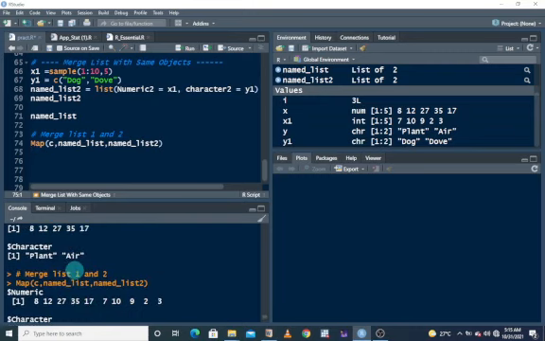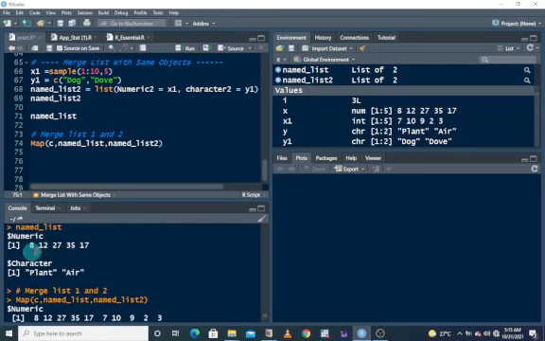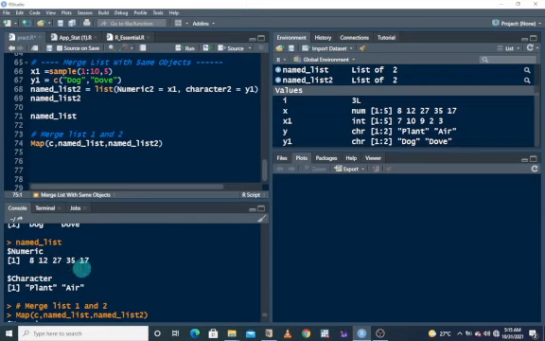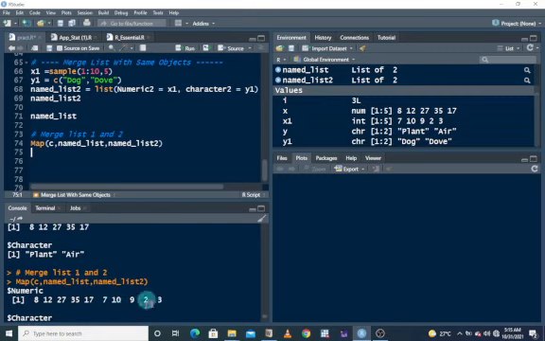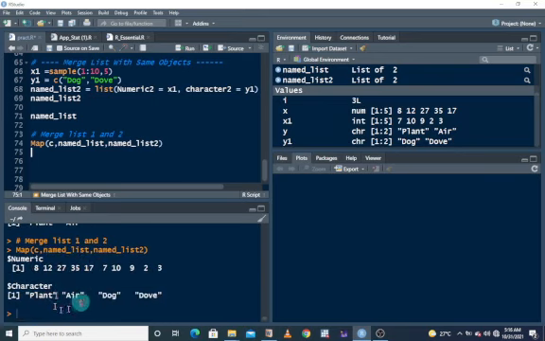So if you look at the first element in this, we had 8, 12, and the second numeric is 7, 10, 9, and it has actually joined it together. Yes, 7, 9, 10 has been joined to the first numeric. When they have the same name, it can actually join them together or merge them. If you look at the first character, we had plant and air. Now the second we have duck and dove, and that has actually merged them. So this is basically how to merge two lists of the same name or object.